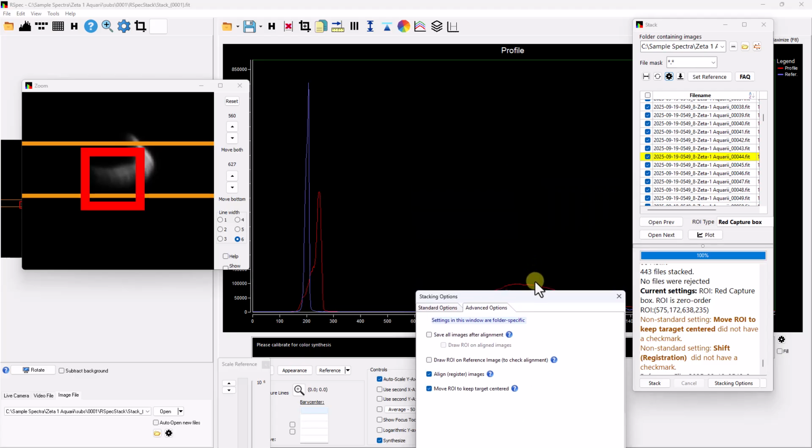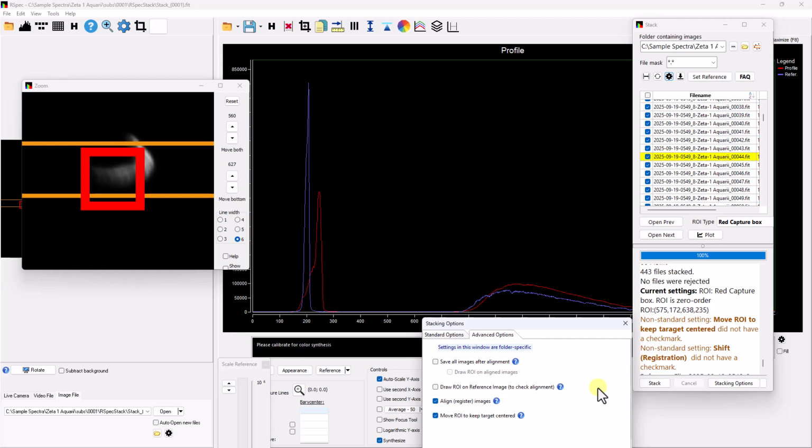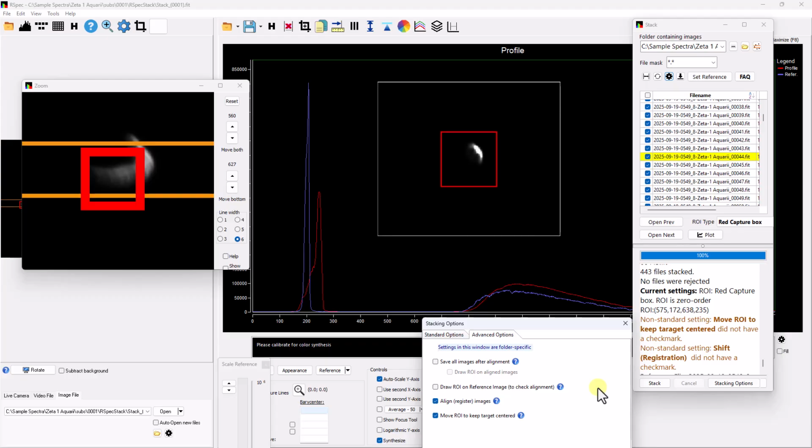We can see that the default is also to have a check mark next to this Move ROI to keep target centered. Let's see how this checkbox works and why it's the default. If your telescope tracking isn't very good, your zero-order star, or any spectral feature that you might be using with the measure lines, for example, is going to move to a new location from frame to frame.